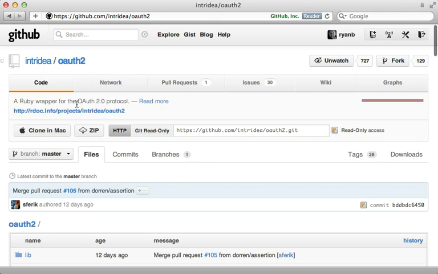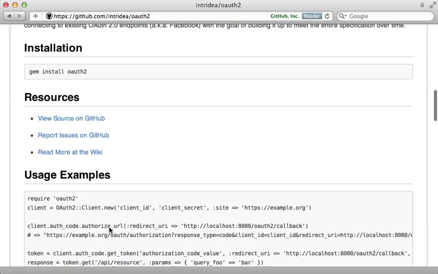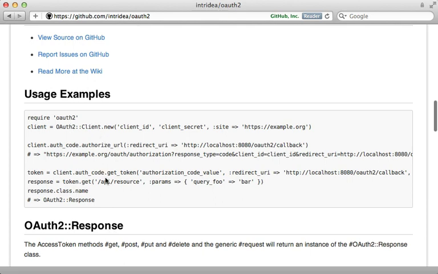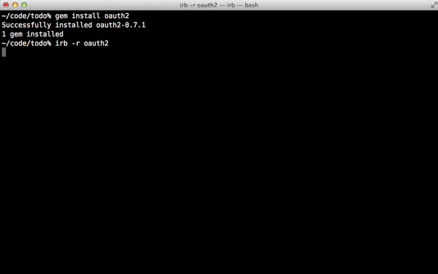It allows us to easily interact through the OAuth 2 protocol using Ruby, and the README provides some nice instructions for acting as an OAuth 2 client, and this will work great for testing out Doorkeeper. First, I'll install the gem called OAuth 2, and then I'll start up IRB and require that OAuth 2 gem.